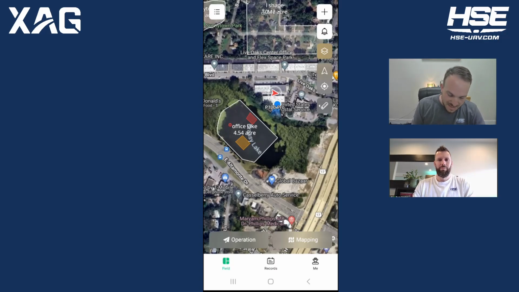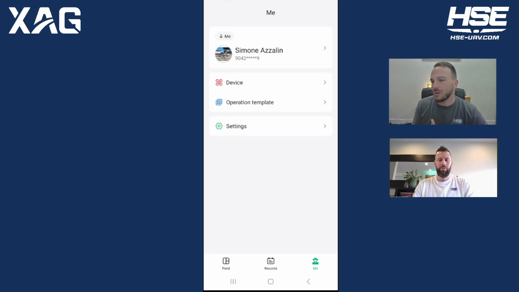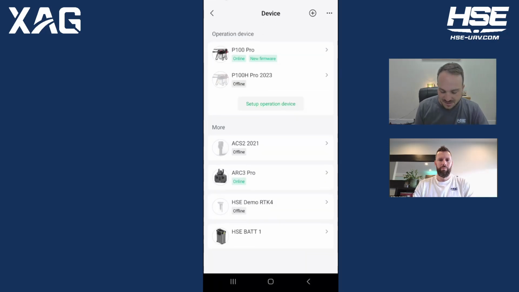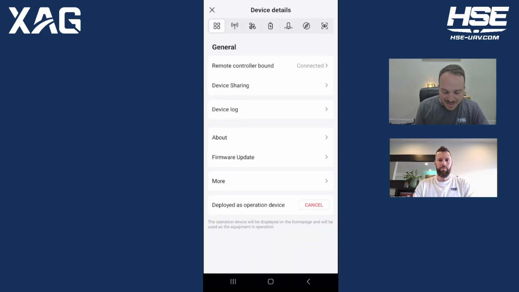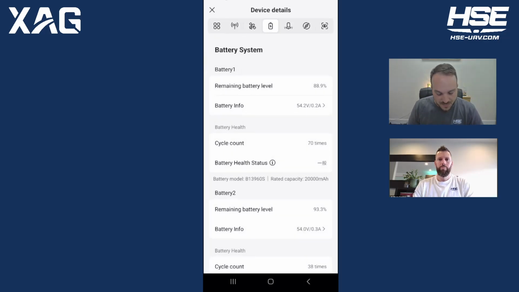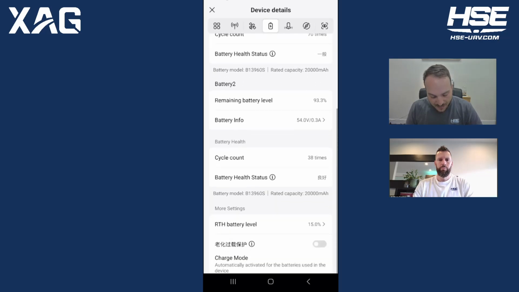Cool. I'm going to go to the Me page here at the bottom. This is going to look almost identical to the previous version. I'm going to click on devices. This is also going to look pretty much the same. I'm going to select my drone. The main difference you'll see when you select the battery, there are some additional functions here. And again, this is kind of a beta version. You're going to see some things that aren't translated yet, but I'll guide you through them, and I think you guys will really appreciate the updates.